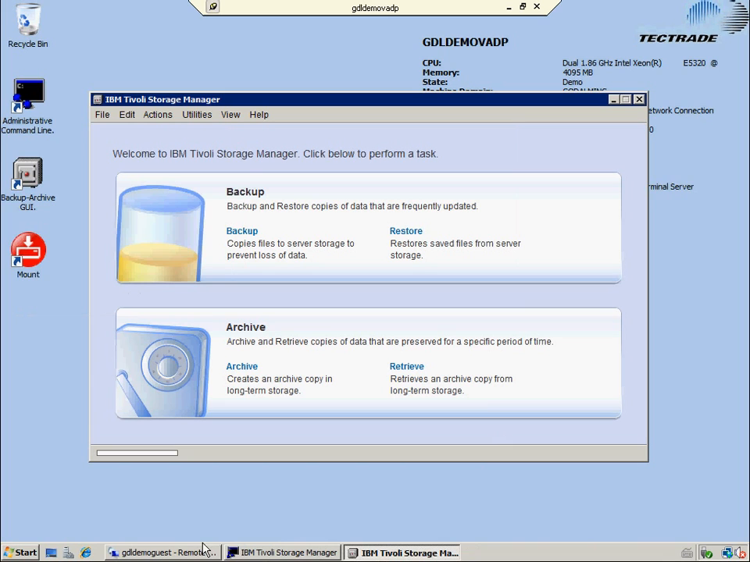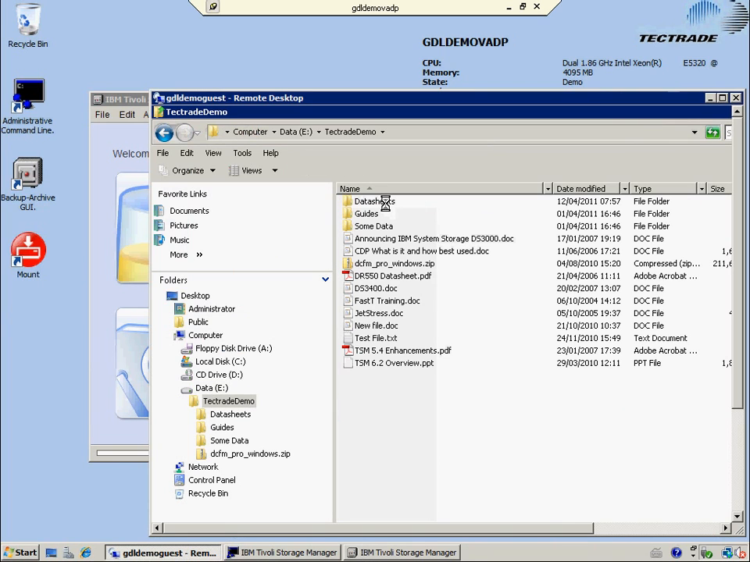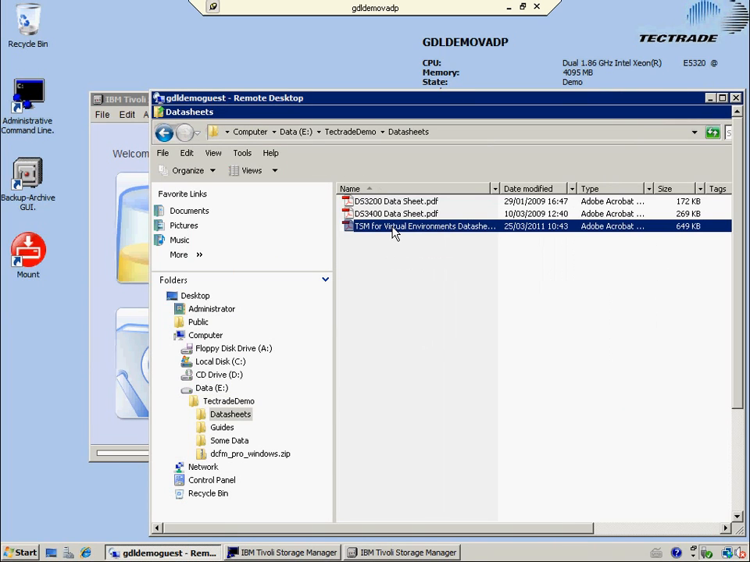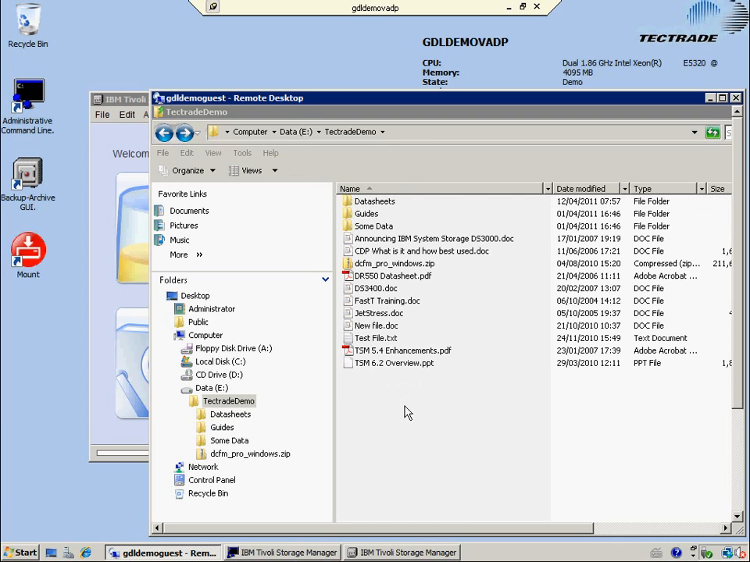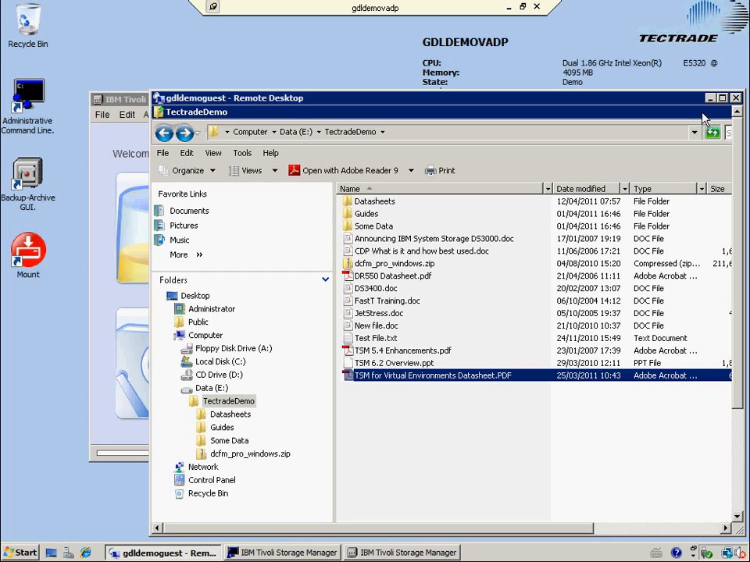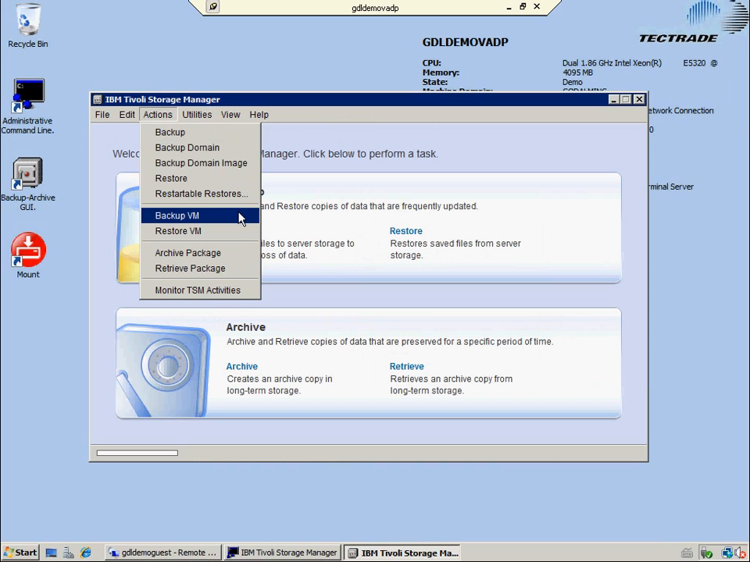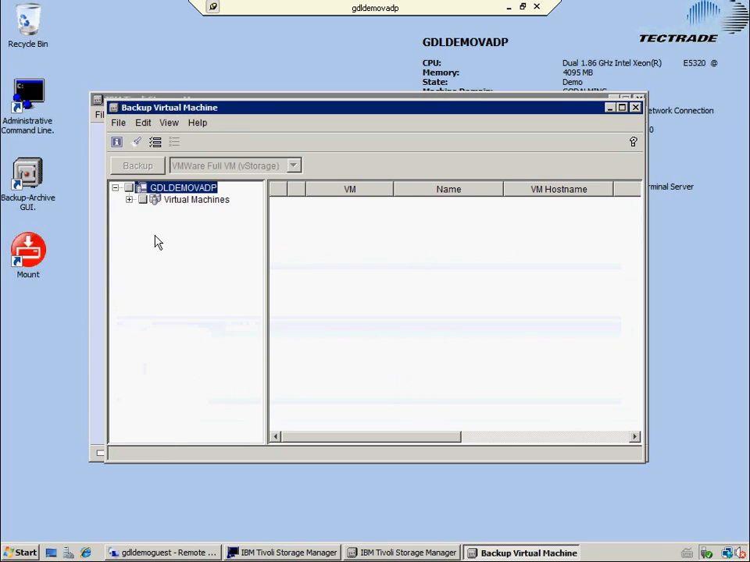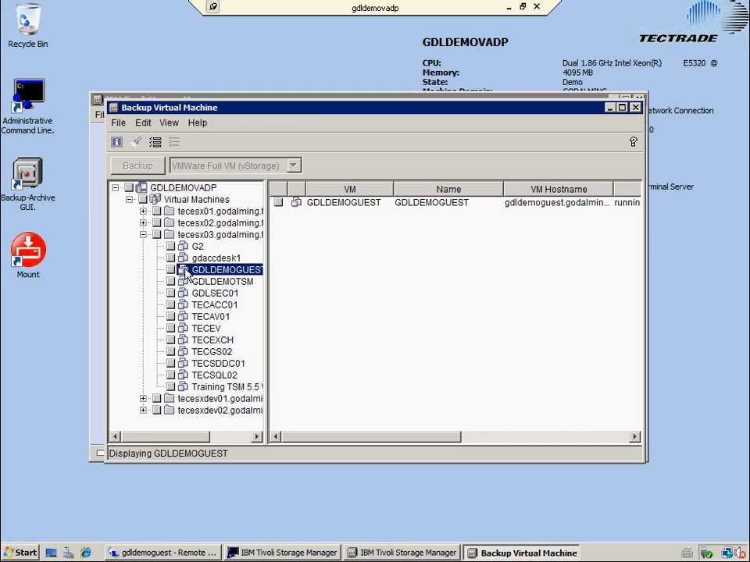We're now going to perform a block-level incremental backup of the same virtual machine. We're going to make a slight change by adding a copy of one of these files. So as you can see, I've copied a file and we've now got some extra data to back up. Once again, I use the backup archive client and I select my virtual machine to backup. This time, I'm choosing the full VM incremental backup method.